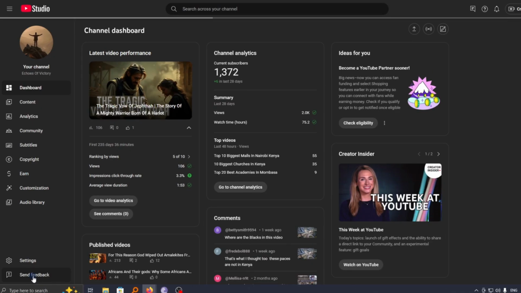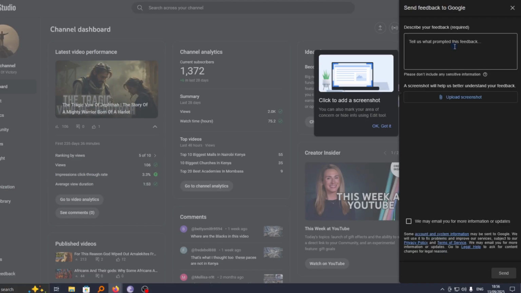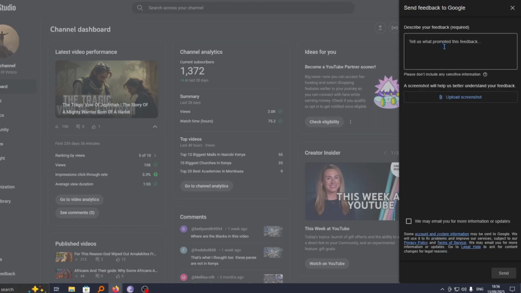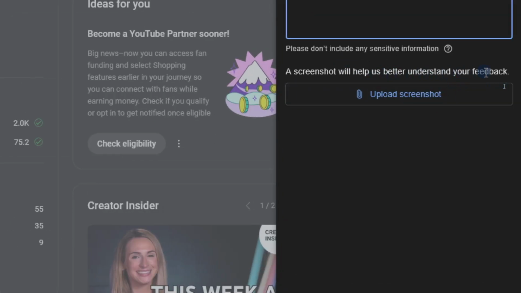If you click on it, you'll have to allow cookies, and once you have allowed cookies, now you can go ahead and describe your problem or give your feedback here. So I'll go ahead and write my issue or give feedback. For instance, I just want to appreciate, and then maybe it was an issue and you have an attachment. You can upload a file or a screenshot that will help them better understand your feedback.